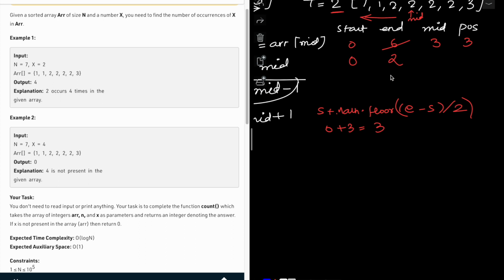Now let's try to find the mid again. So what is start? 0. What is end minus start? 2 minus 0 by 2. So that would be 0 plus 2 minus 0 by 2, that is 0 plus 1, right? So it would be 1. So this is my mid now. Now I again check, is ARR of mid greater than target? No, it's not greater than my target, right? Is it less than my target? Yes, it's less than my target.